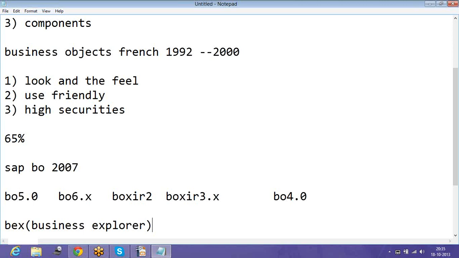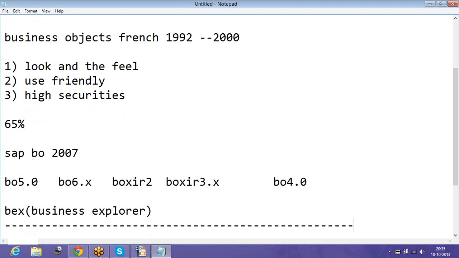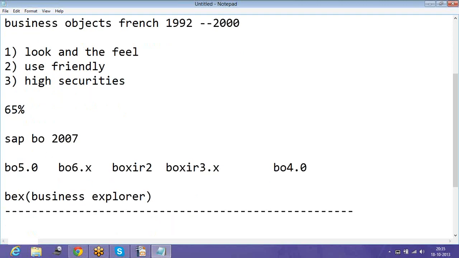Next, let's discuss what I was telling you from the starting, that Business Objects is a reporting tool. It would help us to generate the reports. So first of all, what are these reports? Do you guys have any idea about the reports? What do the reports do basically?